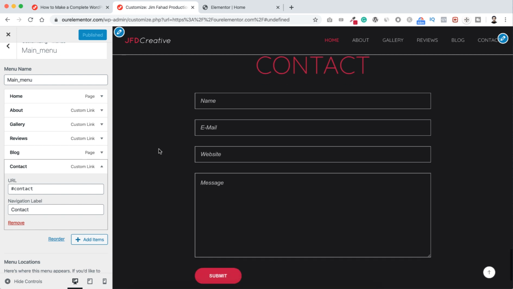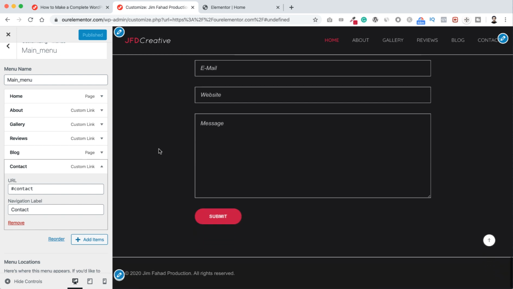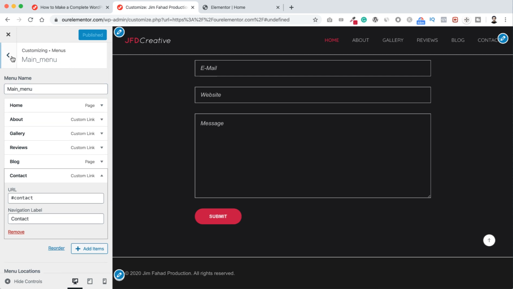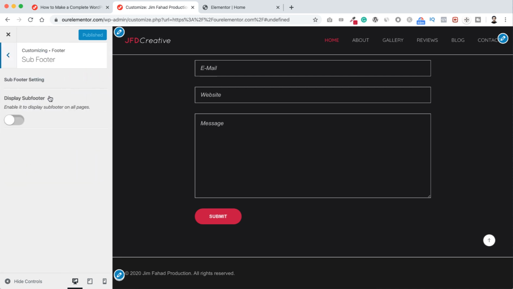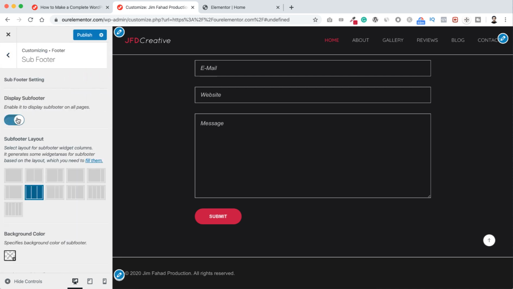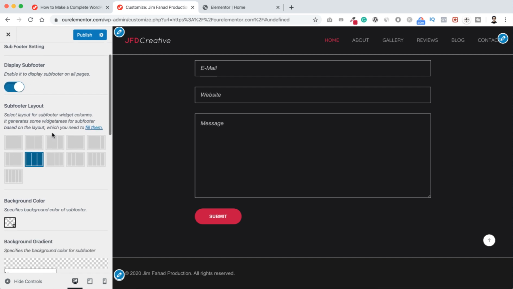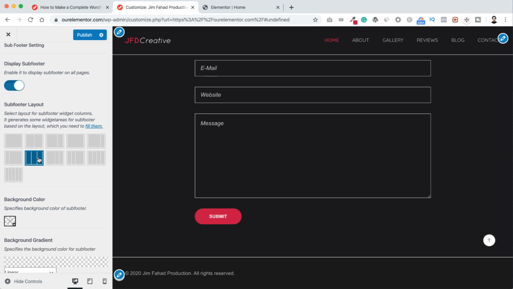And now here underneath this contact form, I wanted to add some footer widgets like an Instagram feed and a Facebook like box. So let's do it. Let's go back one more time. First click here on footer. Now click here on subfooter, display subfooter, enable it by clicking here, and here you will find different options like 3 column, 2 column or single column. I want to keep it 3 column, and after selecting it, let's click on publish.